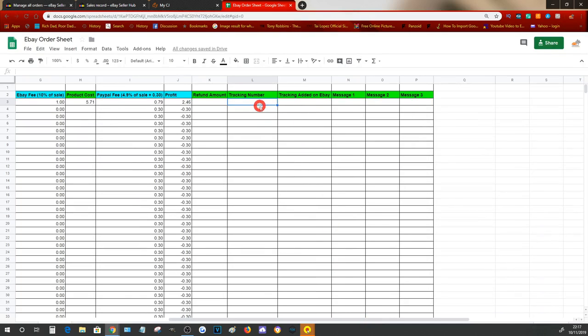Now, if we scroll across a little bit, tracking added on eBay. Basically, all you want to put is, once you've added the tracking number onto eBay, just put yes. This is a reminder for you that you've added this tracking number onto eBay. Okay. So if you haven't put yes in there, that means maybe you have the tracking number, but you still haven't added it. So this is a reminder for your own personal reference that you've actually added the tracking number on eBay. And every time you get a tracking number, just add it as soon as possible. Now, message 1, message 2, message 3. This again is a reminder. So you can just put yes, yes, yes once you've done it.